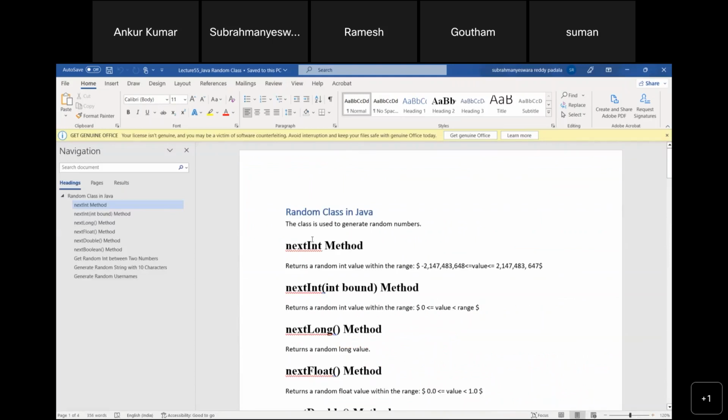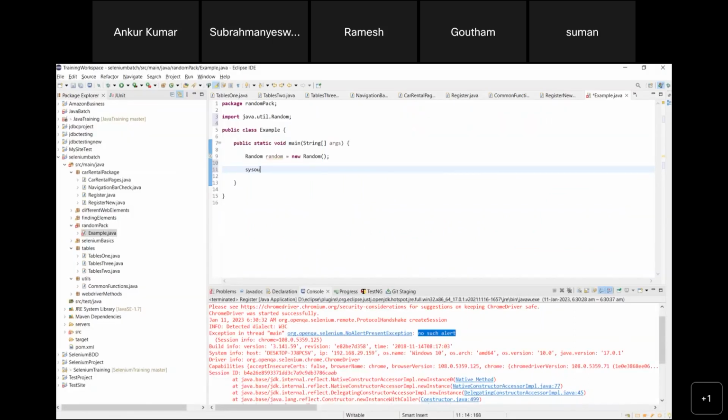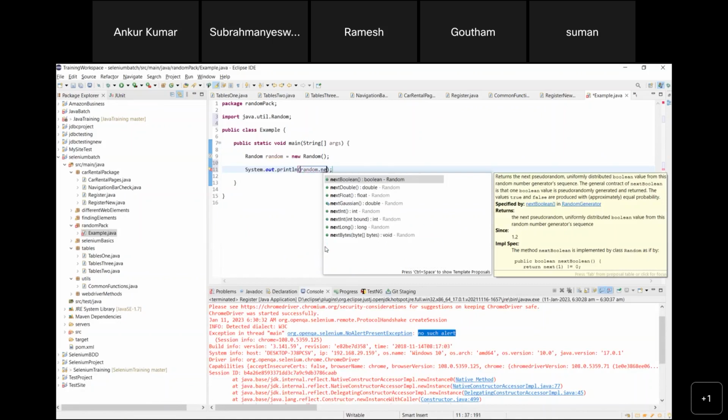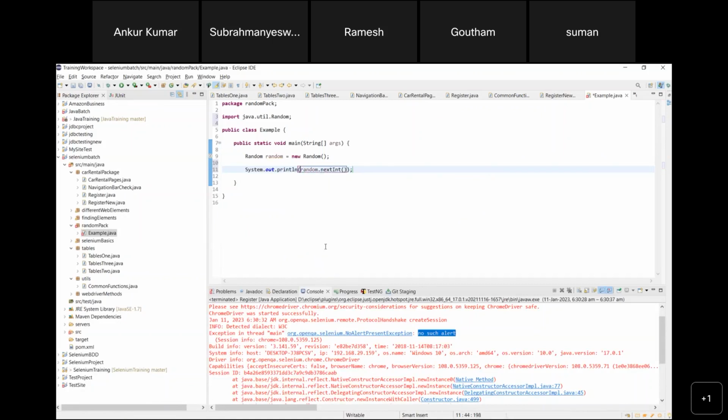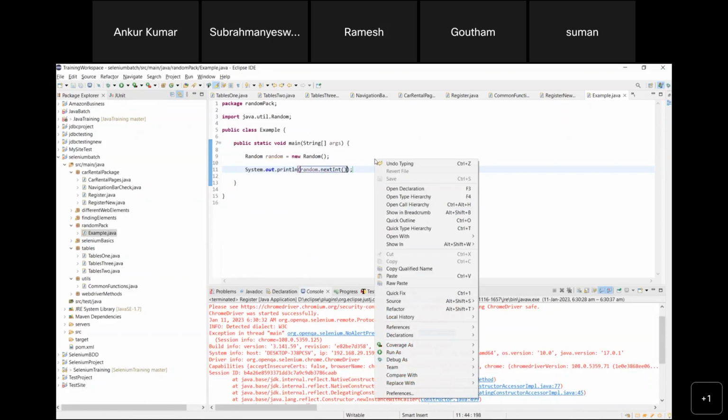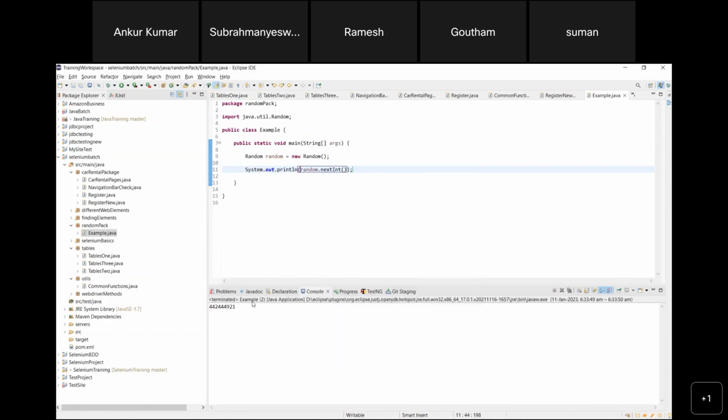The method that we can use to generate any number is the nextInt method. So I'll say System.out.println, random.nextInt. Let me run this one and see what it prints. Run as. So every time you run, it will generate a different number. See, this is the number now. If I run it again, it will generate another number like this.